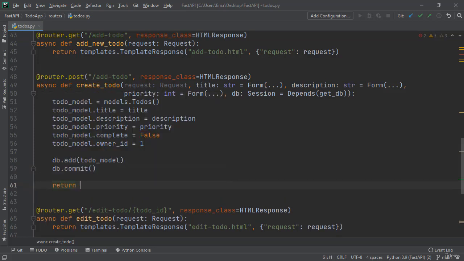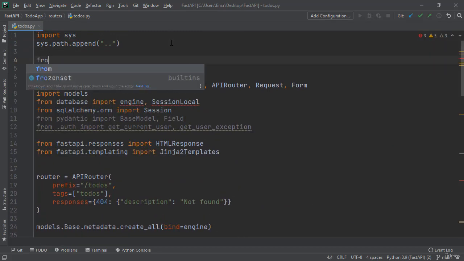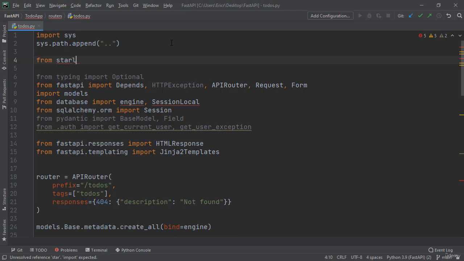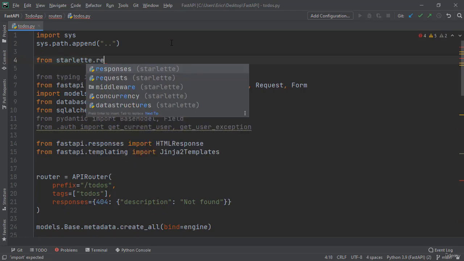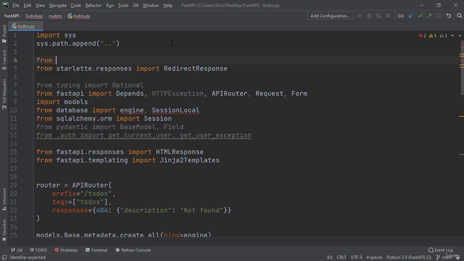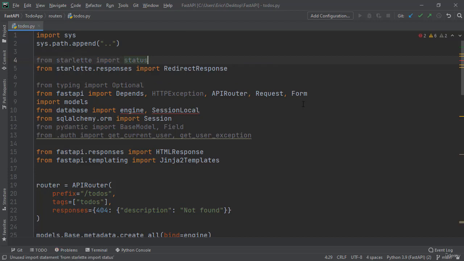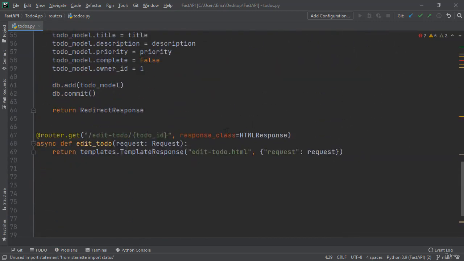And then here we're going to use return RedirectResponse. RedirectResponse will redirect us back to a specific API, which will call the function instead of redirecting us to a specific page. And we're going to have to import RedirectResponse. So at the very top of our page, let's say from starlette.responses import RedirectResponse. And while we're here, we have to do another import, from starlette import status. And now let's scroll back down to our API.